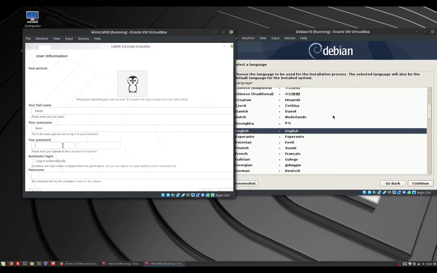Put in a password, and just to the right of it you have to put in your password again. I don't like logging in automatically, so I don't enable that. The host name we're just going to call Mint LMDE. And remember at the bottom right here, we say next.